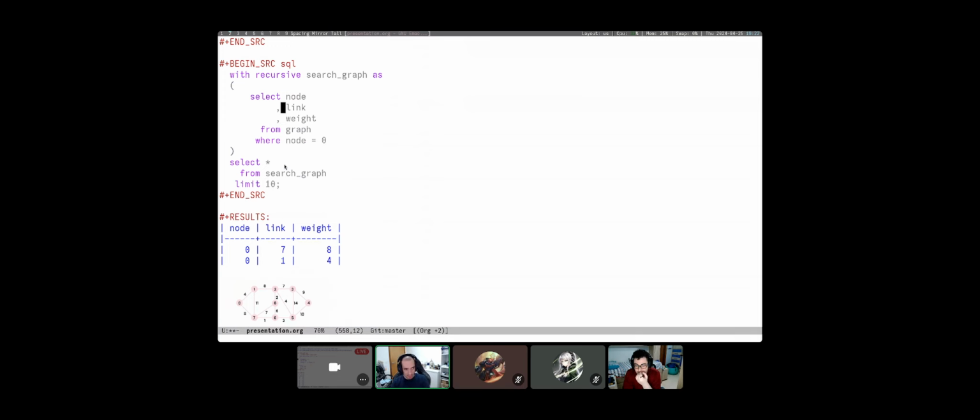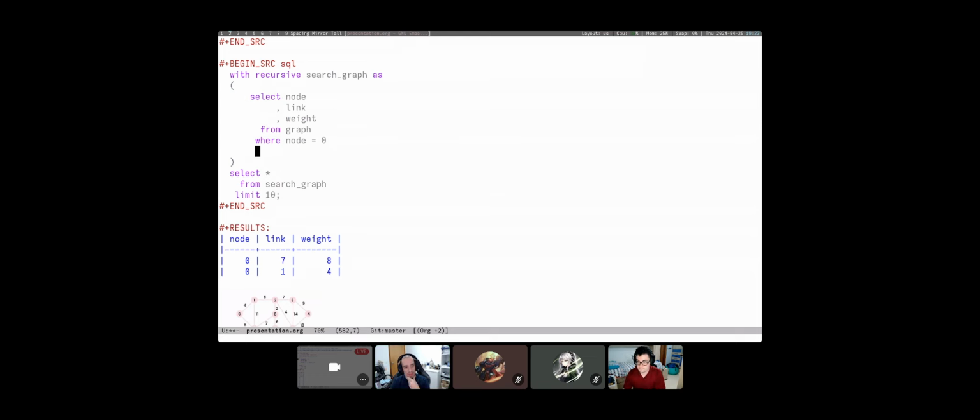So the base case is just the select on node 0, which is the start. Actually, the interpretation should be from 0 to 7, right? This is a link, and it weighs 8, or 4 in this case. Okay, this is the base case. We need to add the recursion.